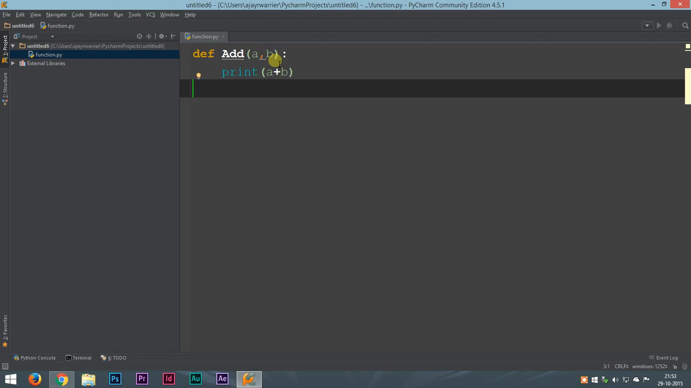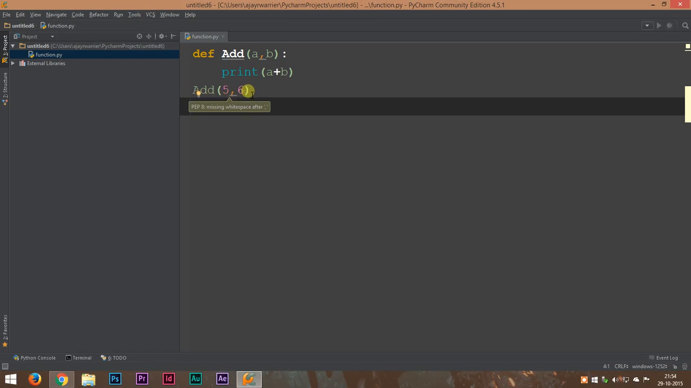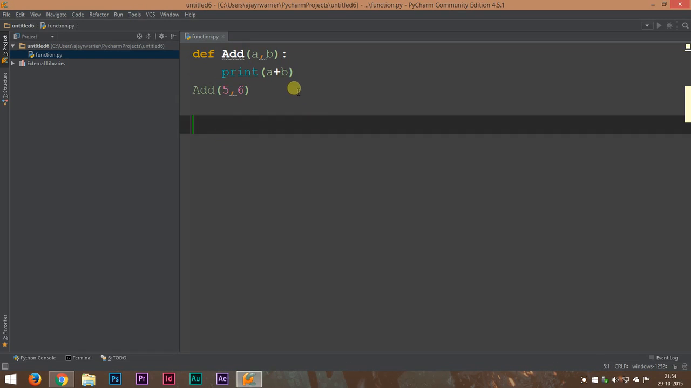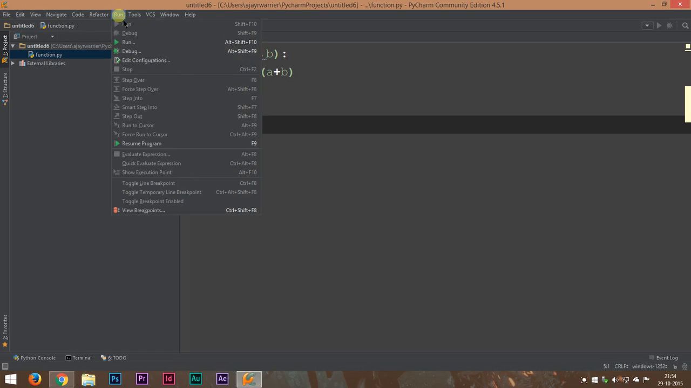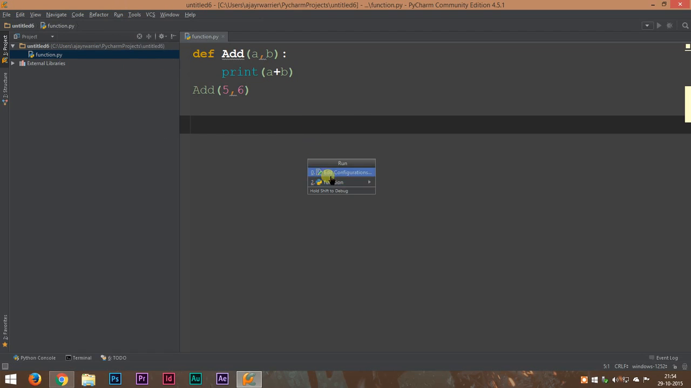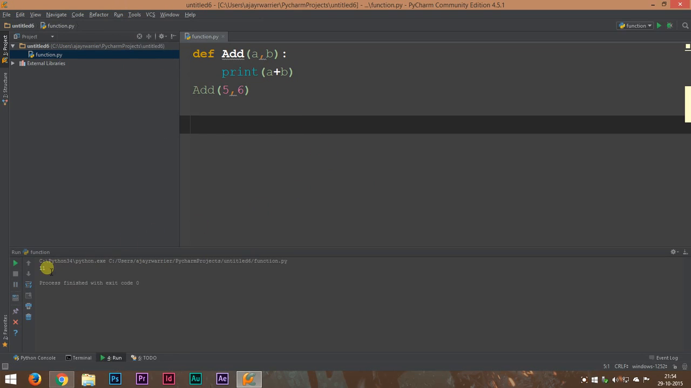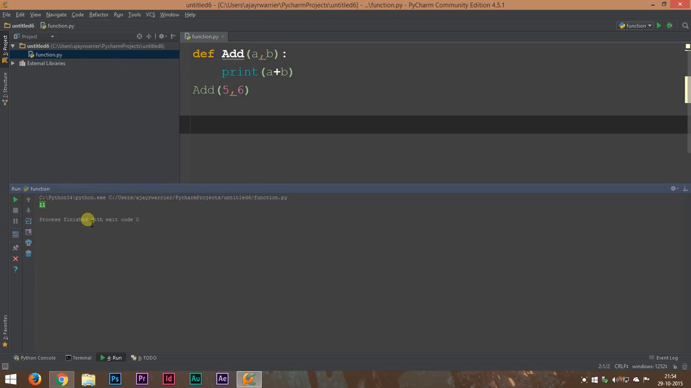So I'll show you an example of a function call. This line is an example of a function call. What it does is send the values 5 and 6 to our function definition. That means a will be 5 and b will be 6. So let's run this program, and you'll get the output 11. So the program is working perfectly.